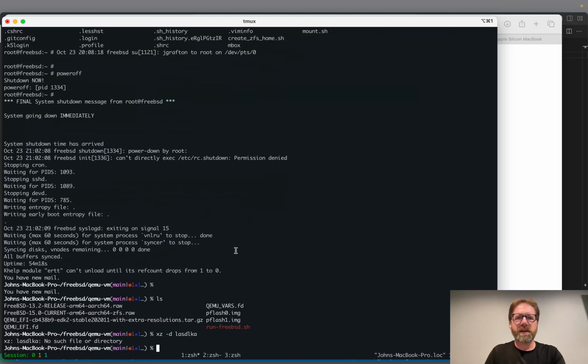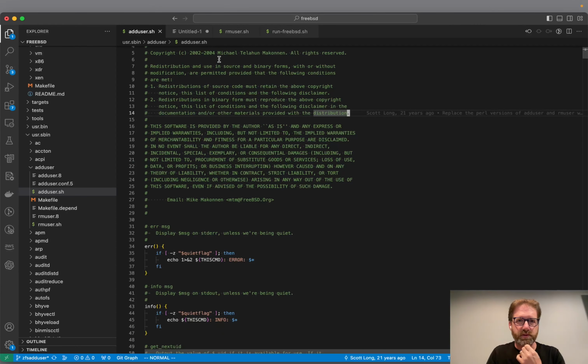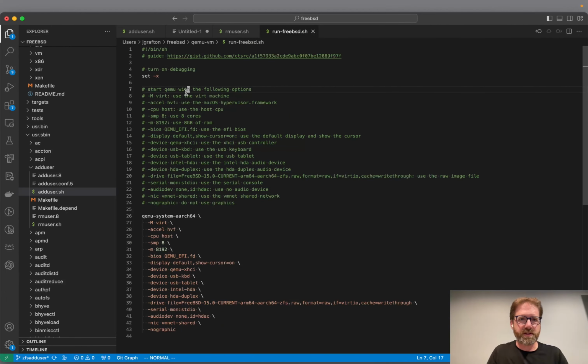I've departed just a little bit from what the guide has you do. Mostly, I don't use a pflash. I just use BIOS, and I've got an actual version of that script. Here we go. It just tells you what each one of the command line parameters does.